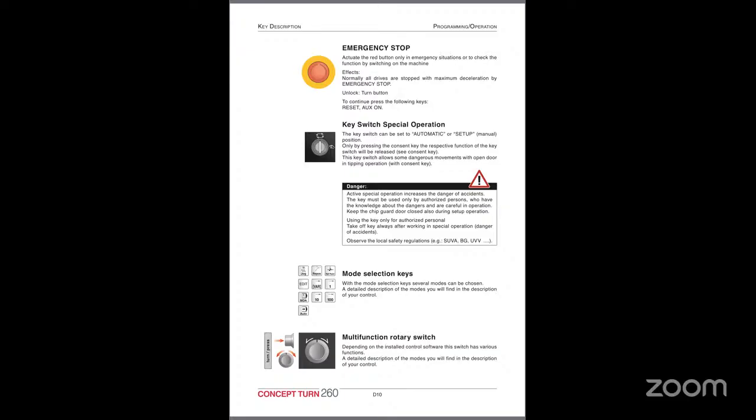So then we have emergency stop. This is actually a safety button. So when you press this emergency stop, everything will stop. That means the machine will be in a safe state. All drives will stop. When you press this button, everything will stop.